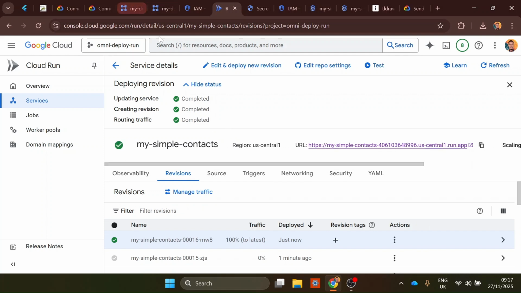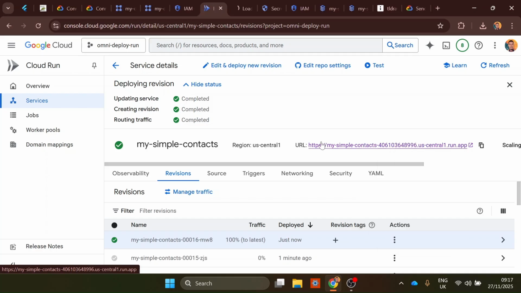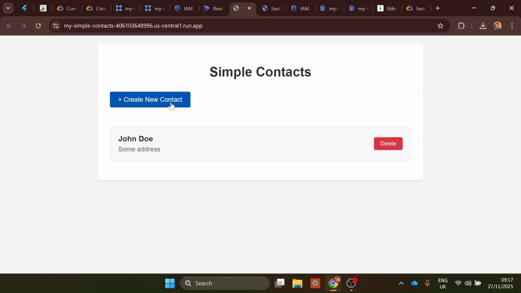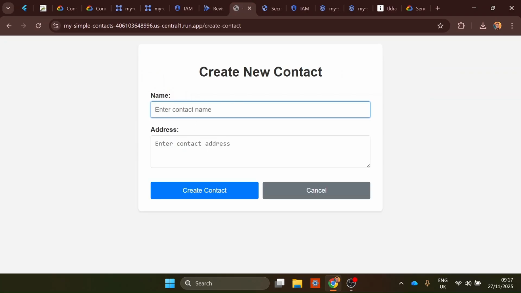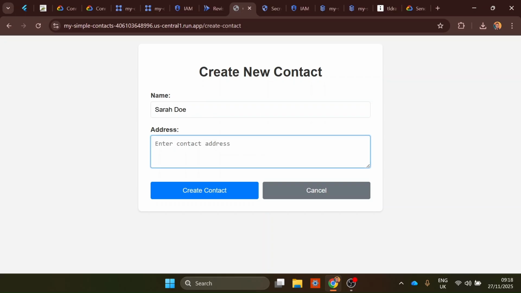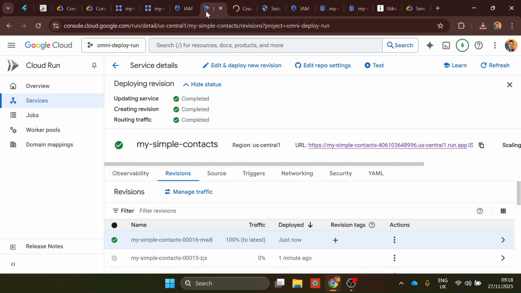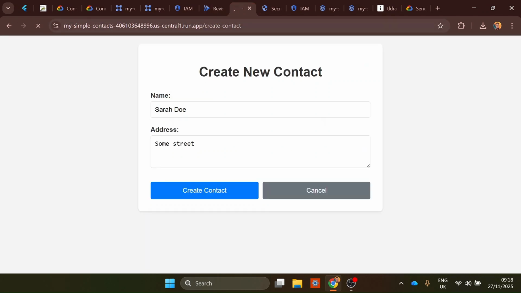But ideally, once you connect to your private IP through your direct VPC egress, and you have your Cloud SQL instance and they are communicating with each other, it should allow you to access the application through the private connection. So I will try again to add something like Sarah Doe, Sam Street, and I'll create the contacts. Yeah, I'm having those SQL connection issues.